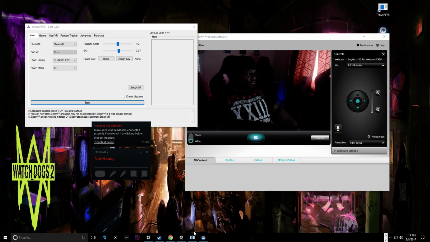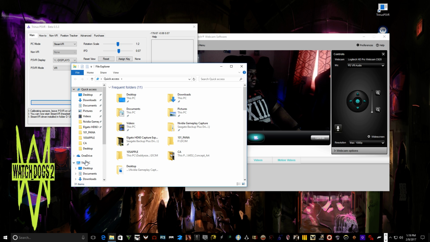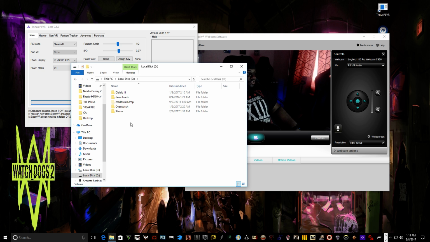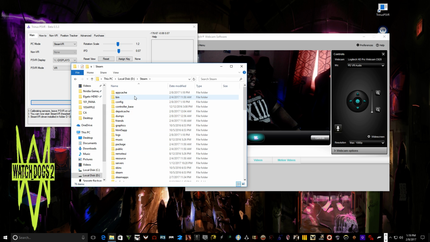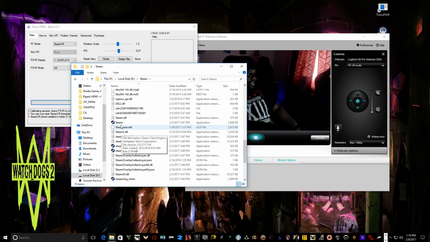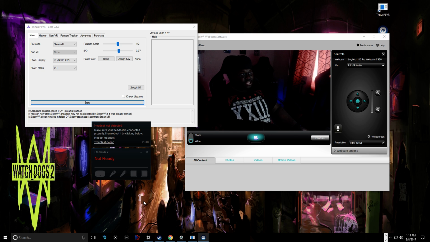First thing you want to do is go into your folders, as so. You want to go to your regular files, locate where your Steam is. Mine is on my D drive, Steam right here. You want to run it as administrator, then try running Steam VR again. If you're still unable to get it, and it still shows up on the screen that it's red, and you still get the error 308, what you want to do is follow these steps that I'm doing on screen right now.